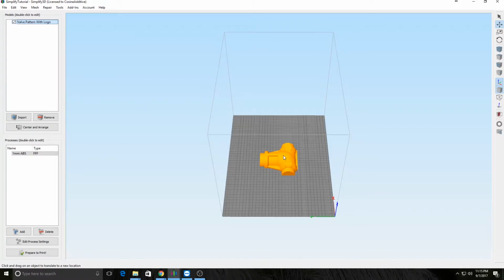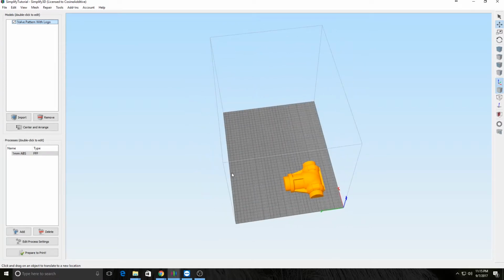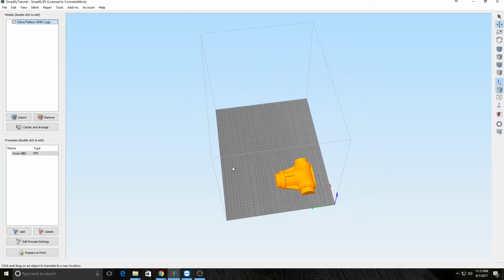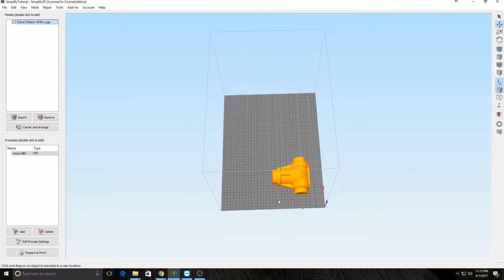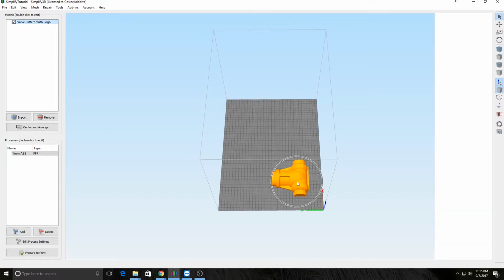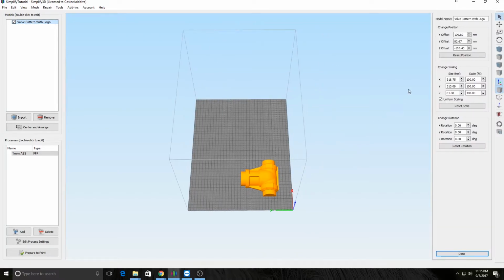To move the model around, you can click W on the keyboard and then drag the part to the desired location. With the computer mouse, the left click will rotate, the right click will pan, and the scroller will zoom. To manipulate the part, just double-click on the model and the menu will pop up. Through here, you can position, scale, and rotate the part.